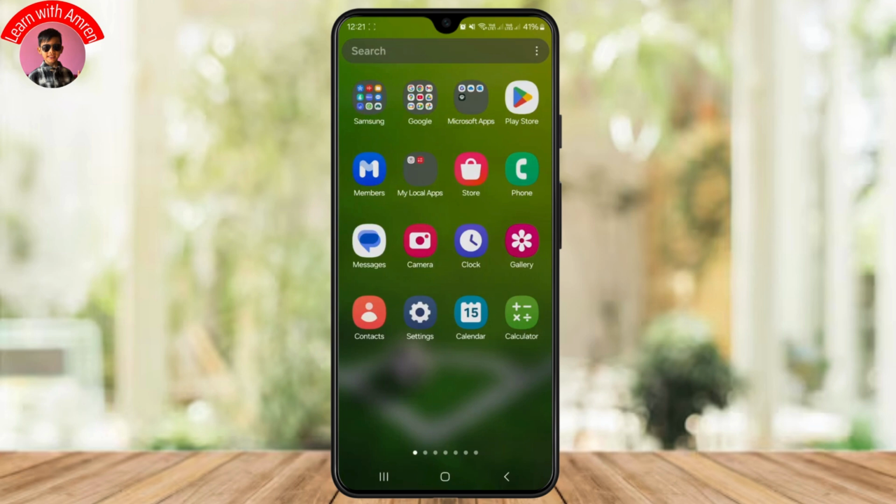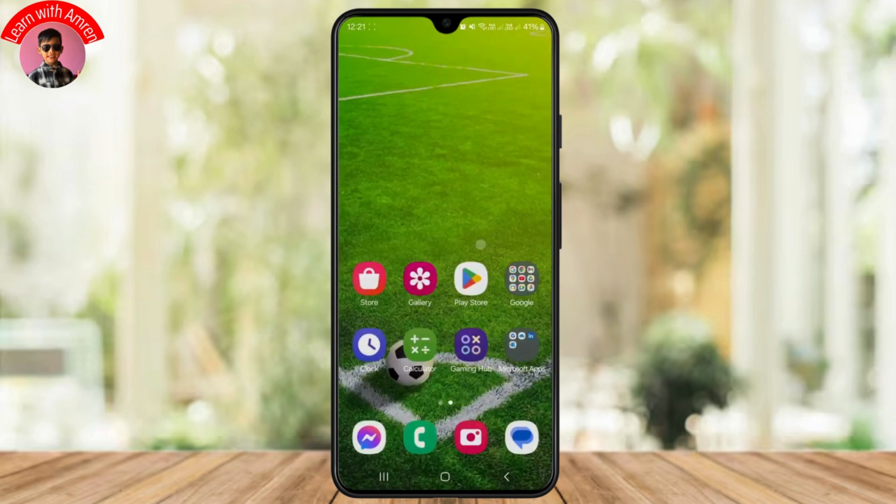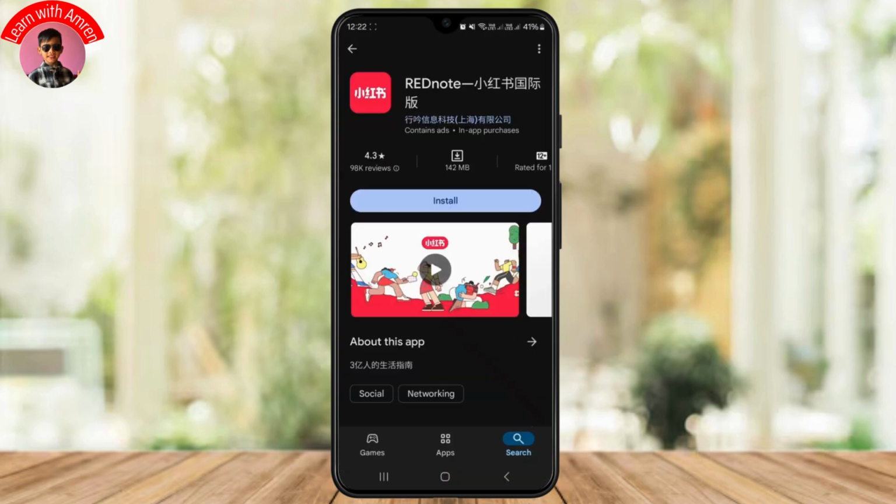In this video I'll be showing you how you can easily download the Rednote application on your device. So you might have heard that TikTok is getting banned in US, so there has already been the alternative application for the TikTok application, and that is Rednote.